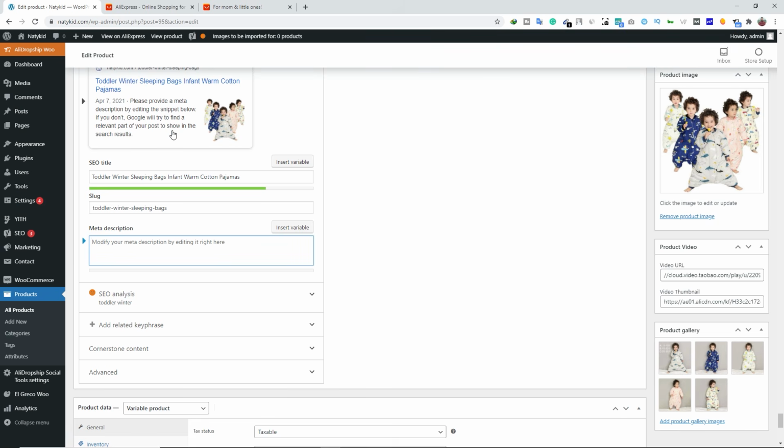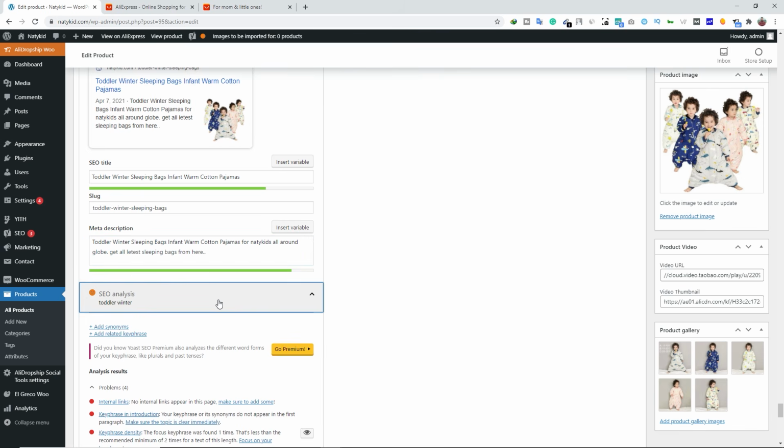Your meta description should also include your focus keyword. So let's go ahead and type your meta description. So once you see this green line, which means you are good here. So let's go ahead and click over here to expand this option.